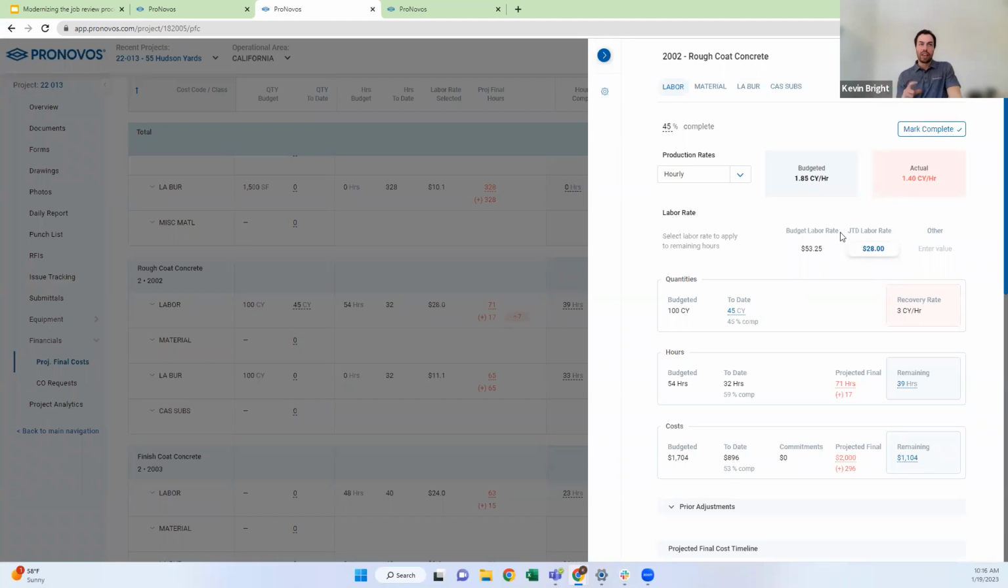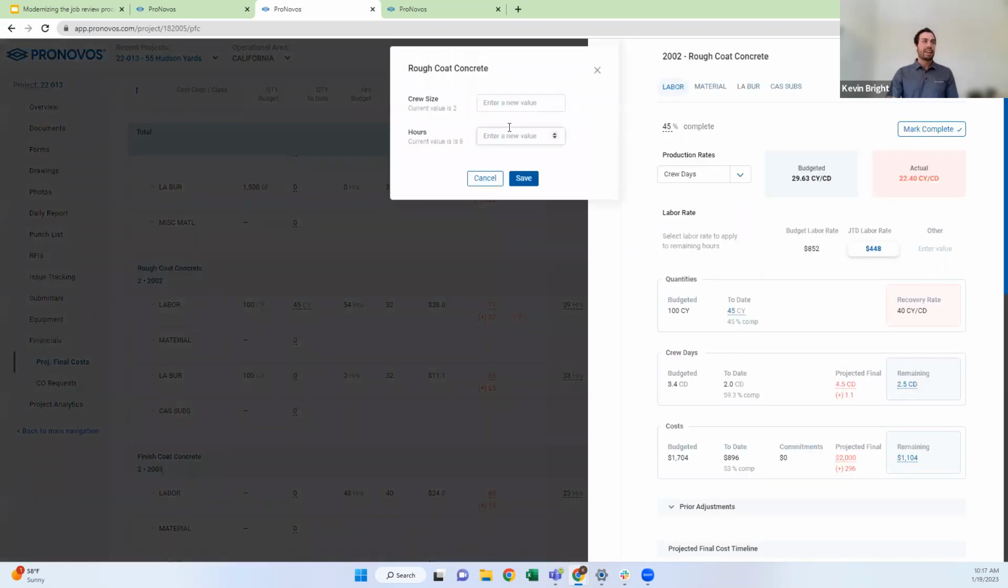So the next thing we can look at here is right now we're looking at production rates on an hourly basis. And I don't know about everyone else on the call, but usually when I look at something in hours, it's not easy to wrap my head around. What's much easier is if you look at it at a man day or a crew day level. So if I look at it for my crew days, I can go into the settings here and set what my crew size is. So I'm going to have a 2-man crew. They're going to work 8 hours a day.